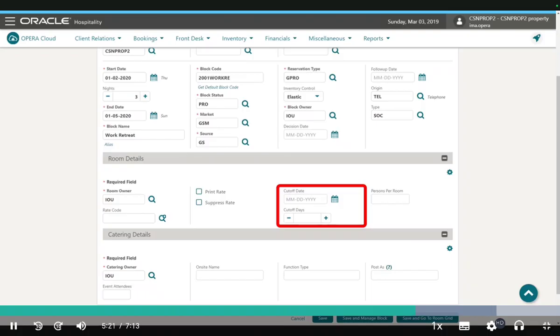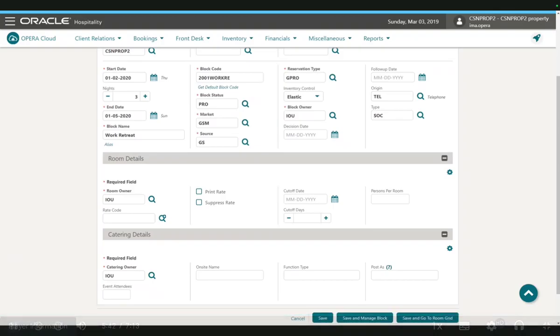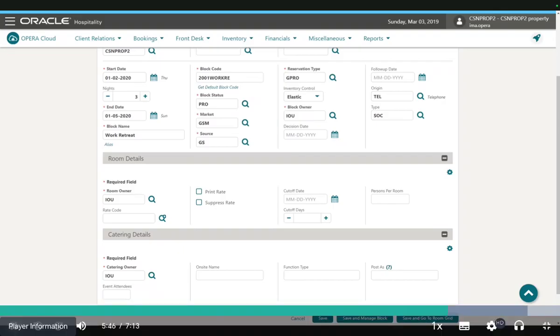The cutoff date is considered a hard cutoff that determines when the block's unreserved rooms will be released back into inventory. The end-of-day process will automatically release unsold rooms for all room types and all dates. Cutoff days provide a rolling release of the block's unreserved rooms. The end-of-day process will automatically release unsold rooms one night at a time. This rolling release allows for block availability to remain open longer to accommodate last-minute bookings.